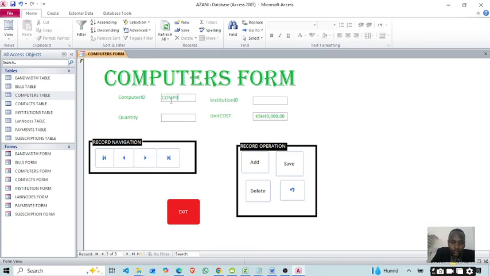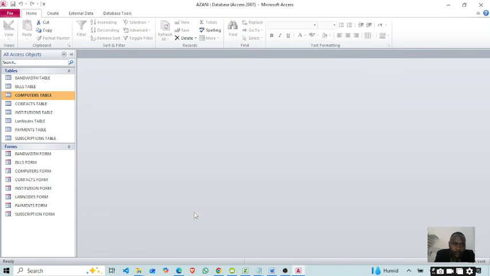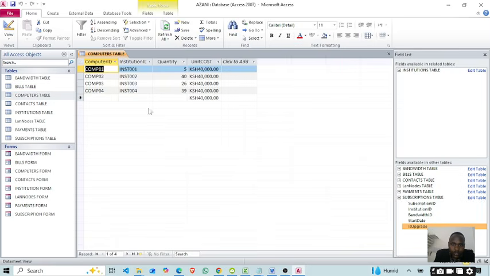Home 03, quantity 003. Say this one, port 26. Home 04, quantity 00. So on port, say 39. Add. So you can exit from our computer table.